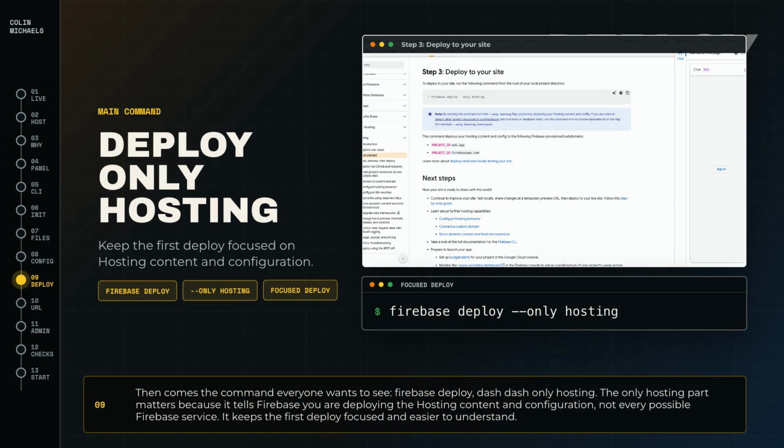Then comes the command everyone wants to see, firebase deploy --only hosting. The only hosting part matters because it tells Firebase you are deploying the hosting content and configuration, not every possible Firebase service. It keeps the first deploy focused and easier to understand.